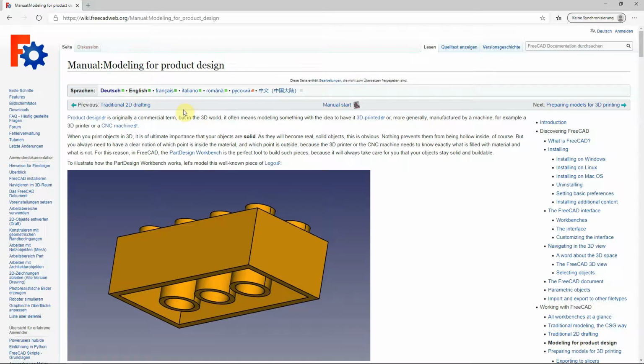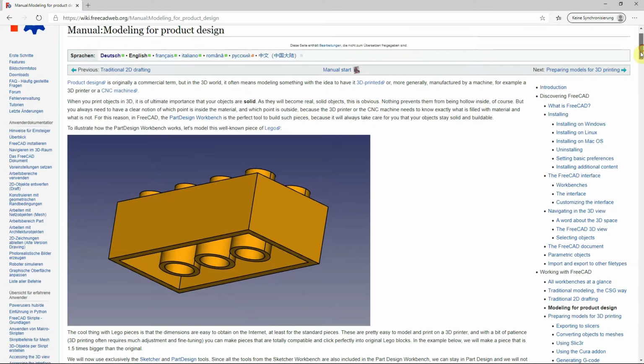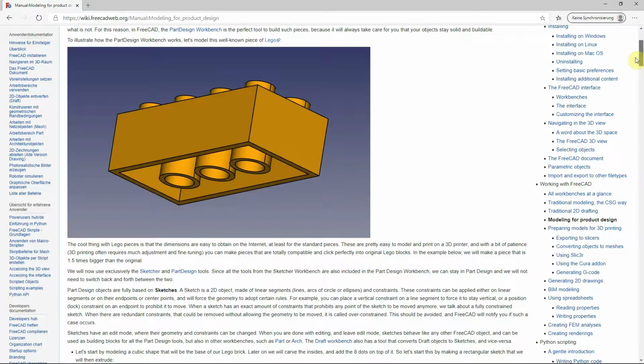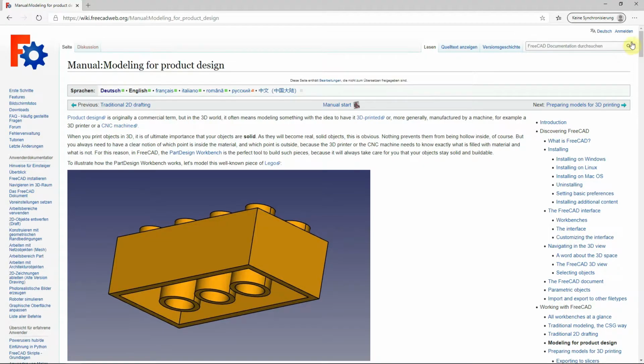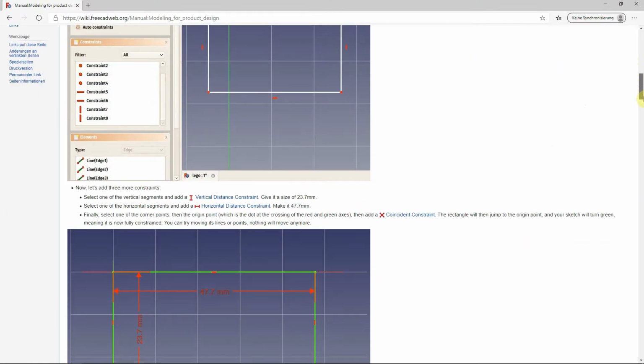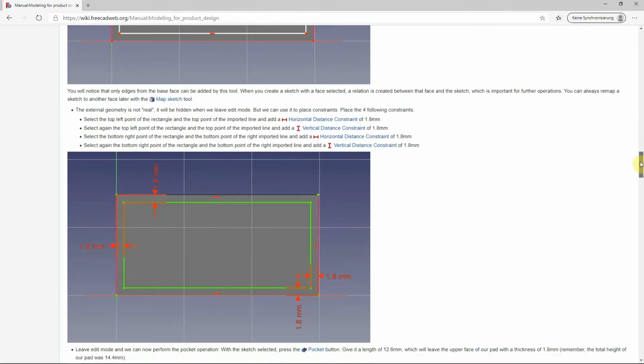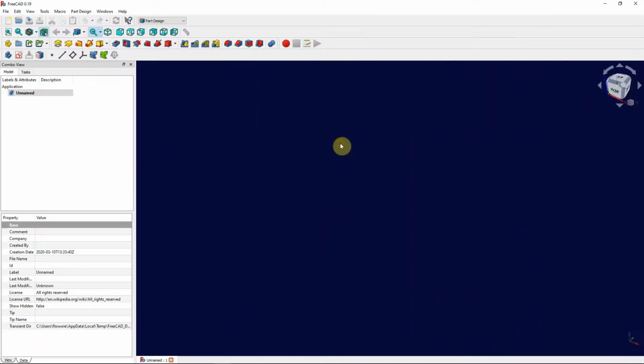The topic of today is modeling for product design, which is a tutorial found here in the FreeCADweb.org wiki. We are modeling a well-known piece of Lego toy. You can see the Lego piece that we are gonna create. I will execute every step exactly like it's done here in the tutorial. We start with version 0.19.